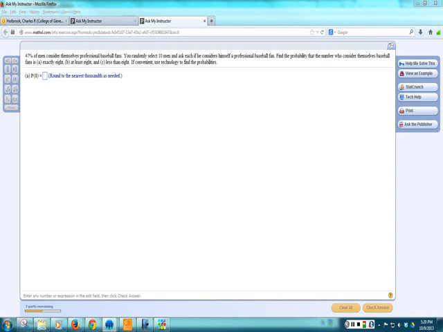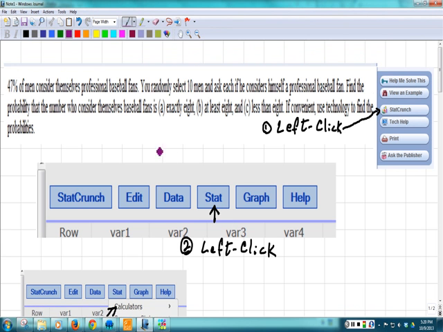And this is what the screen looks like for the particular problem in question, which is question 4.2.19. And what I've done is I've gone ahead and taken some screenshots so that it'll make it easier to see what's going on. The question states 47% of men consider themselves professional baseball fans. You randomly select 10 men and ask each if he considers himself a professional baseball fan. Find the probability that the number who consider themselves baseball fans is A, exactly 8, B, at least 8, and C, less than 8. If convenient, use technology to find the probabilities.